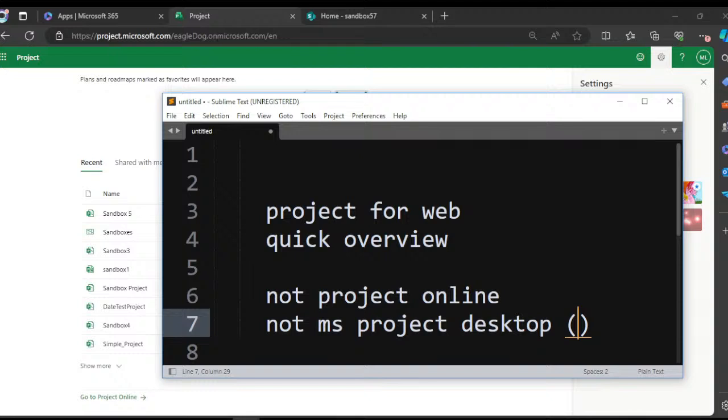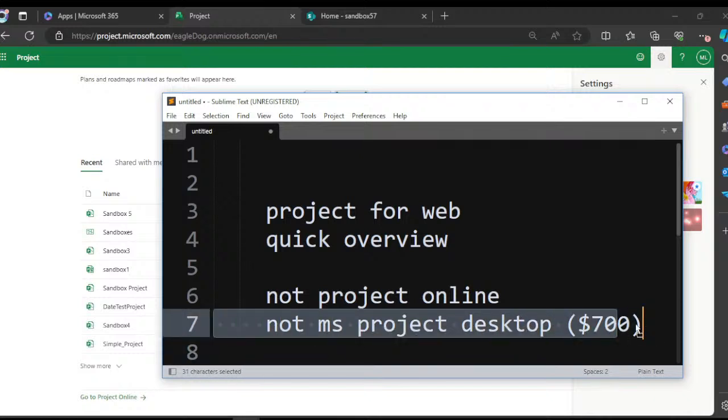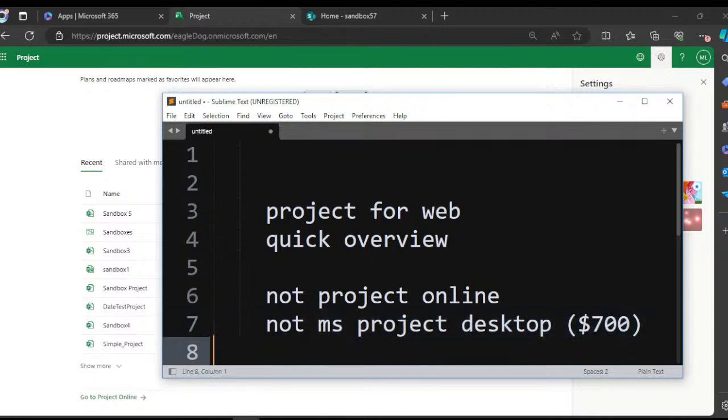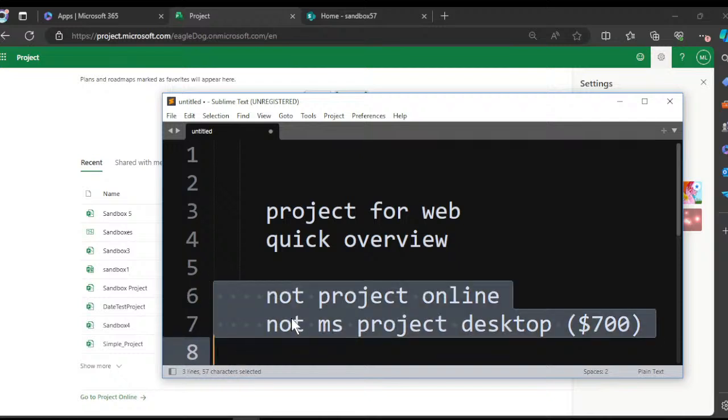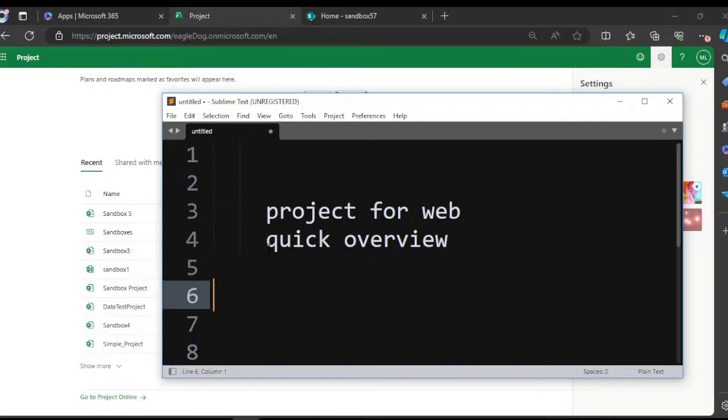about $700 per license. And MS Project, the desktop version, people who are in commercial construction, people who are building helicopter engines and helicopter motors and stuff, really big projects, they tend to stick with Project Desktop version. It's worth it for them. That's not what I'm looking at today. Today we're looking at Project for the Web, but I will give you a quick glimpse at Project Online just to show you the difference.